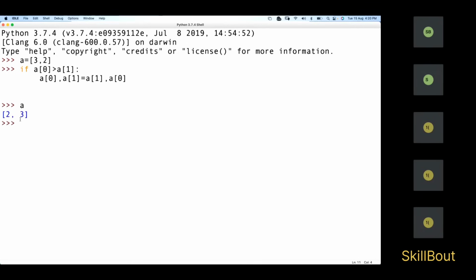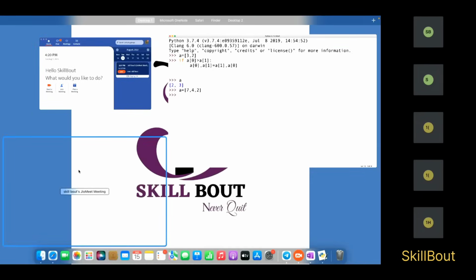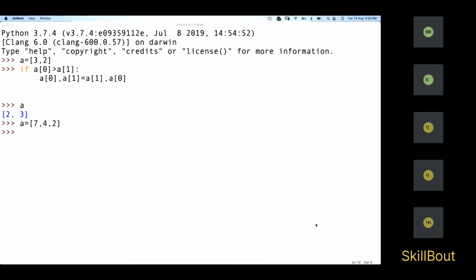That's how simple it is. Now the thing is, what if there are 3 data? For example, you have 7 comma 4 comma 2, right? What will you do now? How do you do this? Just do it by yourself. If you have 3 data, how do you do this? Just go through this.